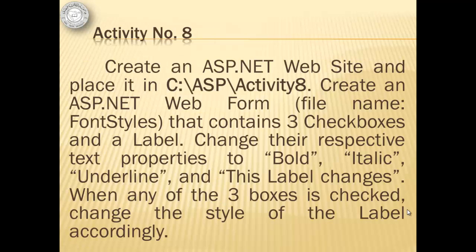Let's proceed with activity number 8, where we will create an ASP.NET website and place it in C ASP Activity 8. We will create an ASP.NET web form named Font Styles that contains 3 checkboxes and a label. We will change their respective text properties to bold, italic, underline, and "this label changes." When any of the 3 boxes is checked, we will change the style of the label accordingly.